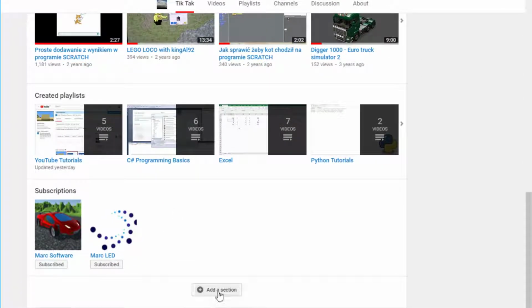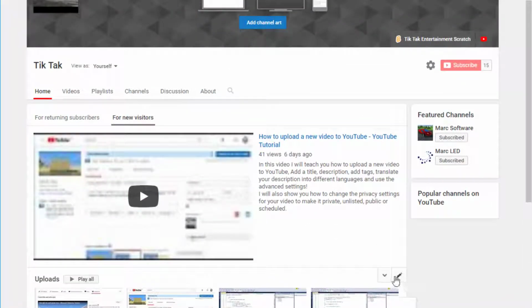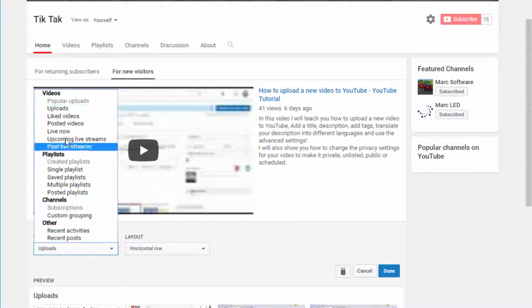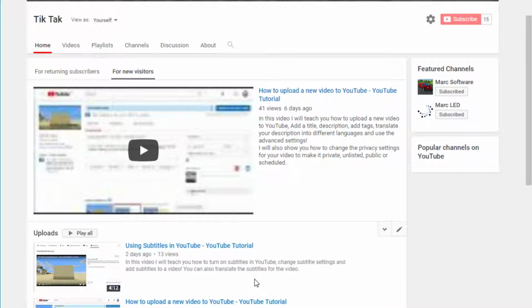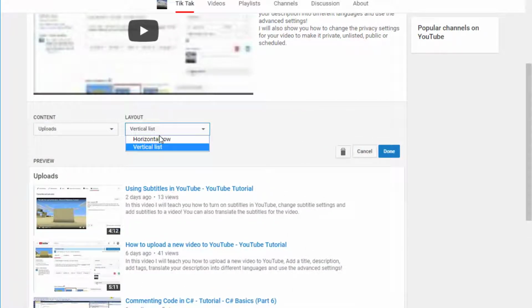And then here you can add new sections. And then you can choose which ones you want to add. And then if you wanted a horizontal row like this, or if you wanted in a vertical list, so it looks like this, but I'll keep it in a row for now.